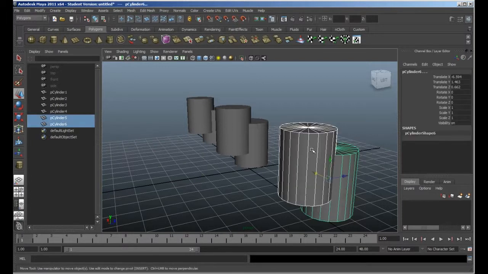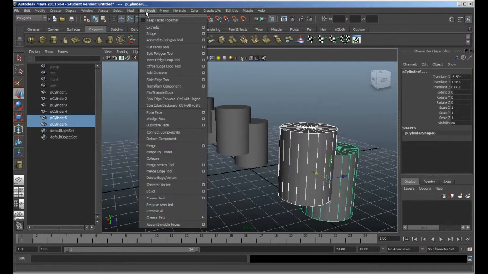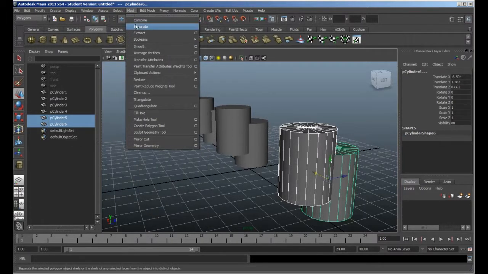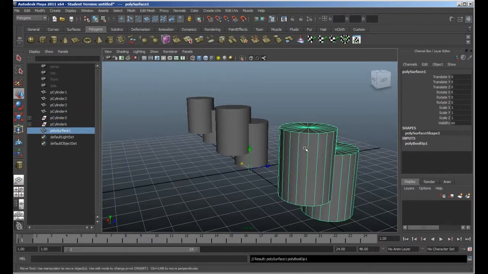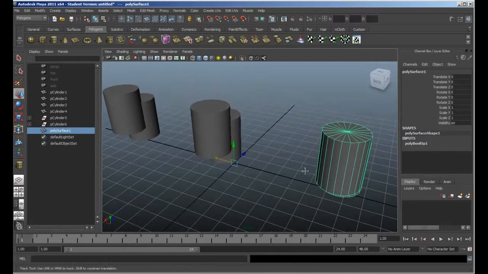I've got the outliner open here for a reason, and you'll see why that is in a minute. So let's just select these two objects first of all. And it does matter what order you select them in for this process. And instead of being in the Edit Mesh menu under the Polygon menu set, we are in the Mesh menu set, and it's booleans here. And the first one we're going to do is we will union them. So let's just union those two objects together.